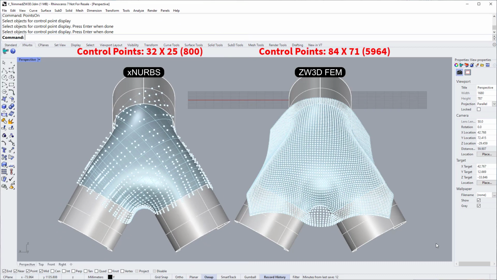This is the control points of generated surfaces. ZW3D FEM patching tool has an excessively dense control points. Comparing with xNURBS, the surfaces generated by ZW3D native tool has more than 7 times more control points. These analysis and comparison are based on the same set of input. This is why xNURBS can handle surfacing design with ease, accuracy and speed.